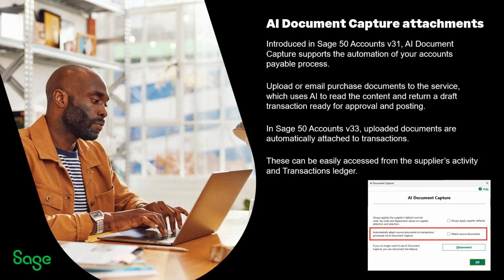But AI document capture enables you to upload or email purchase documents to the AI document capture service. So it's something that's really easy to set up and configure as well. It's something that's included as part of your subscription. So you just need to be on version 31 or above. So any purchase invoices or purchase credits can either be manually uploaded to the AI document capture service, or they can be emailed to that service. And what it will do is read that information for you, and present that information for you. And assuming everything's right and it's been able to read it, you can then just say, yeah, post that into my accounts for me.